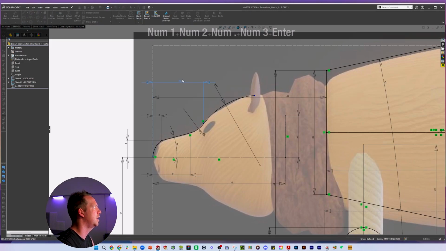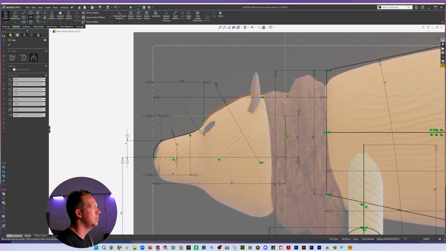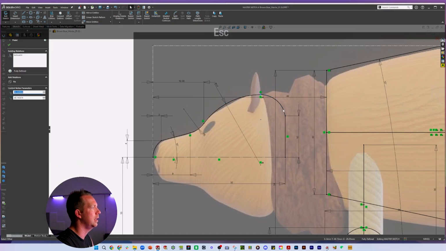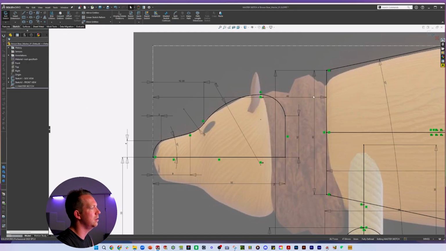So 12.3. We're going to put that one to the top, and then we can draw a simple arc from there to there. Okay, it doesn't matter if it's got a bit of a sharp on the bottom. That is okay. Make this one not for construction, and that closes up my shape.